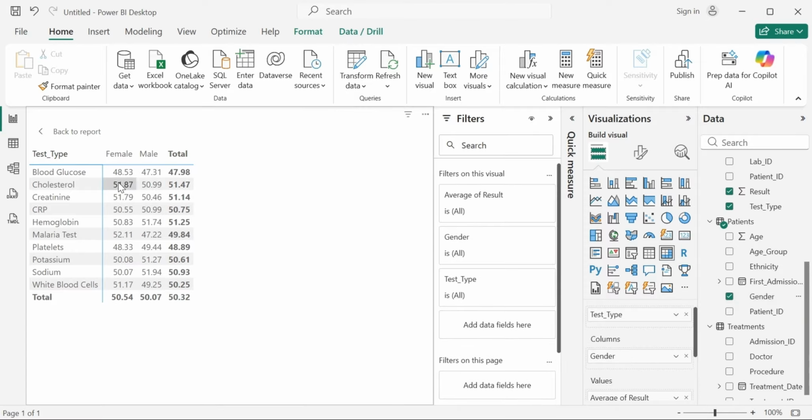And now you can check that when it comes to the blood glucose test, the average result for the females is 48.53. When it comes to the hemoglobin test, the average result for the males is equivalent to 51.74. The average result when it comes to the sodium test for the females is 50.07. And finally, the average result when it comes to the white blood cells test for the males is equivalent to 49.25.